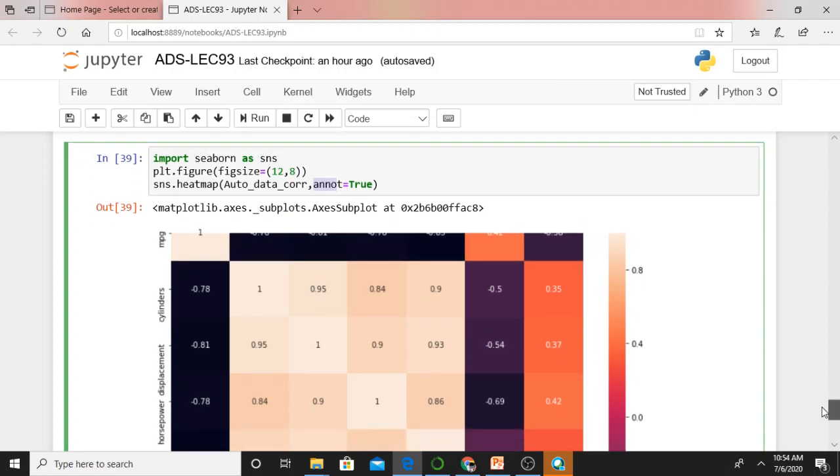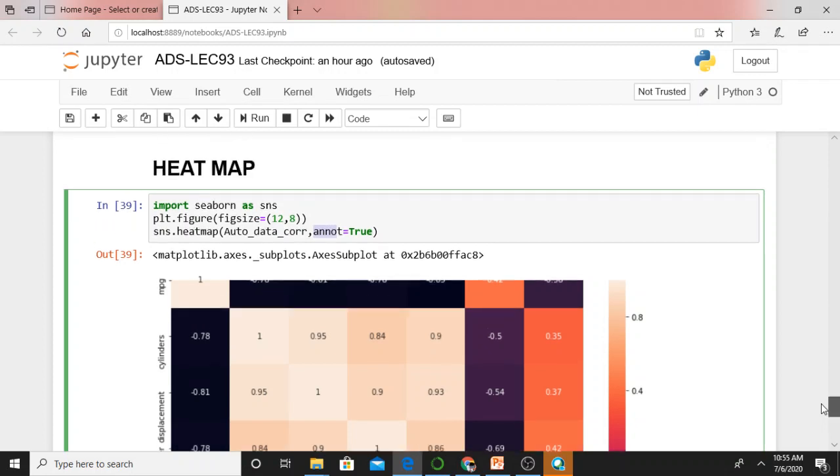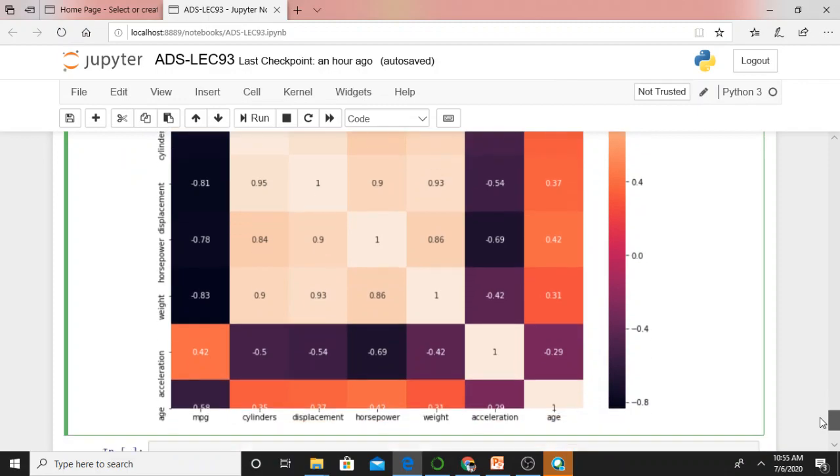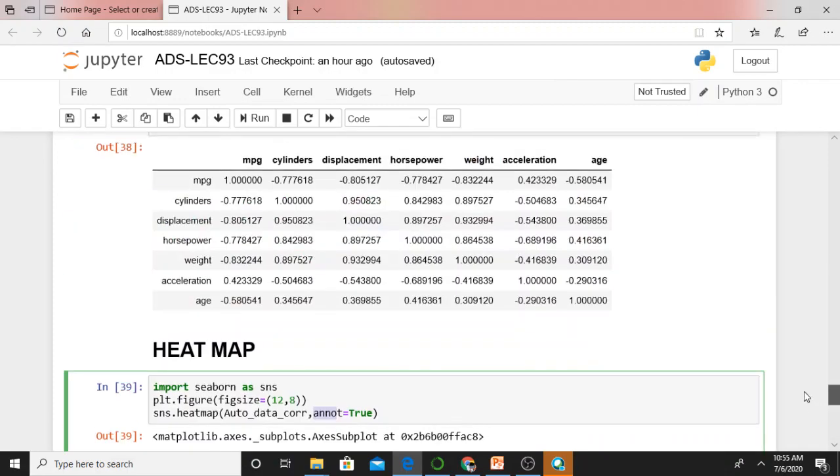As I told you, the color of each cell indicates strength as well as the directionality of the correlation. Negative correlations use darker values such as purple and black. Positive correlations are represented using lighter values such as cream and orange.